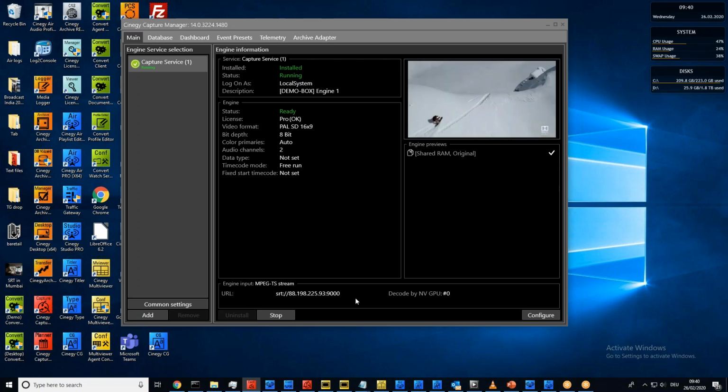If you are taking a live stream from somebody else, and up to now you've had to fret with Aspera or some other means of trying to get the signal across, now you can use SRT to do it. And so our system is being fed by SRT to give us our input. And this input is emitting a shared RAM output.